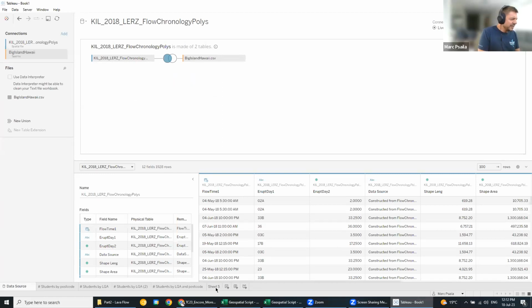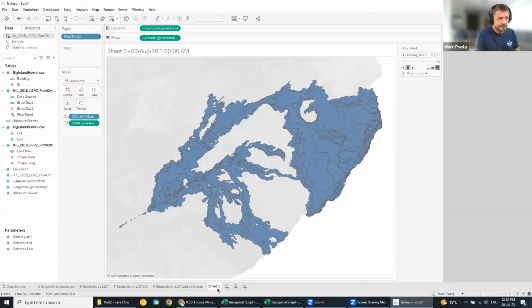So going back to my sheet, right now I still have only my lava flow. And now what I want to do is display my buildings. So remember, right now in my data set, I have a geometry object, which is the lava flow, but I don't have yet a geometry object for my actual buildings. So I need to create those.